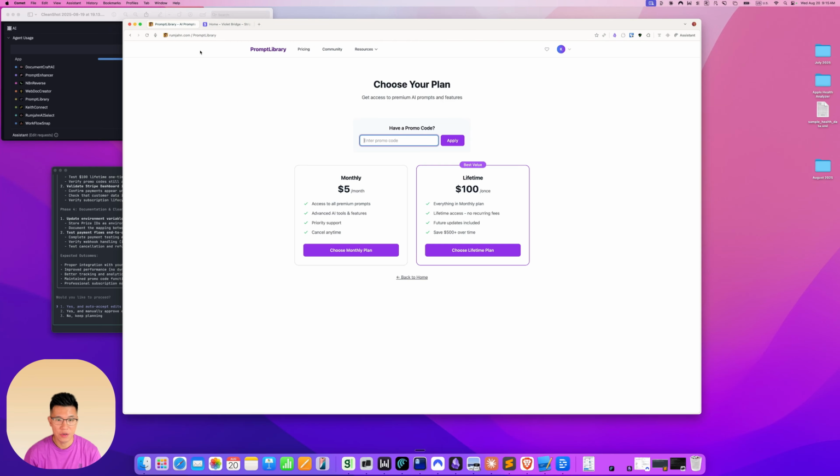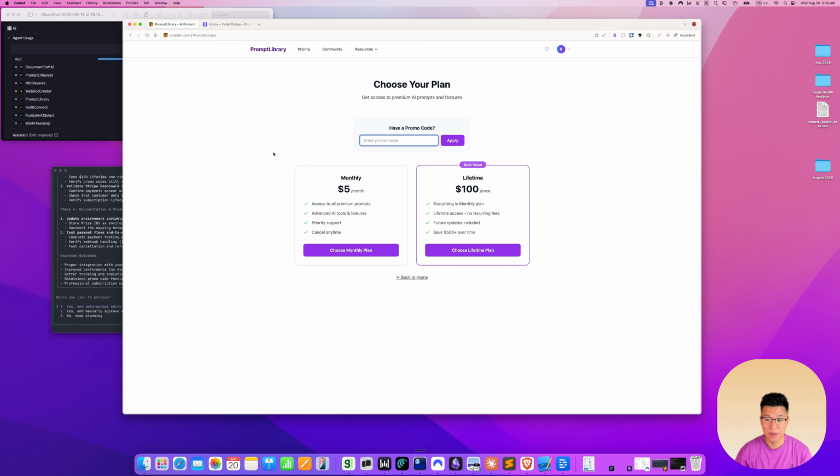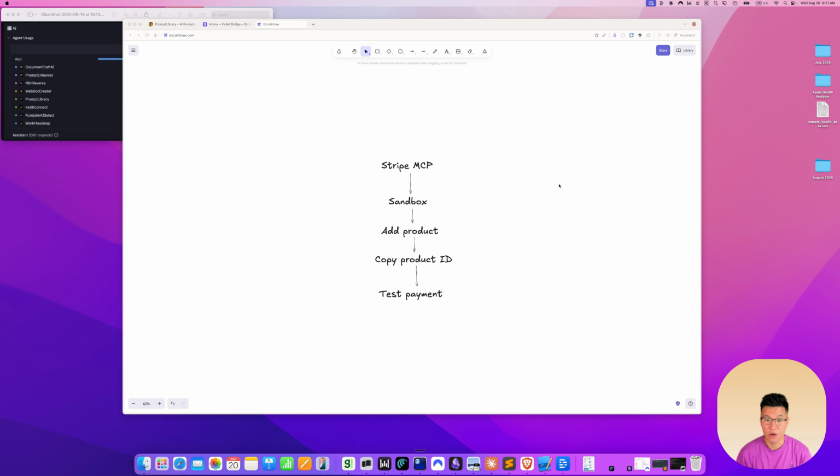I'm going to show you how you can add Stripe subscription and payments to your web app. I want to add a monthly $5 plan and a $100 lifetime plan. So this is the process I'm going to go through.